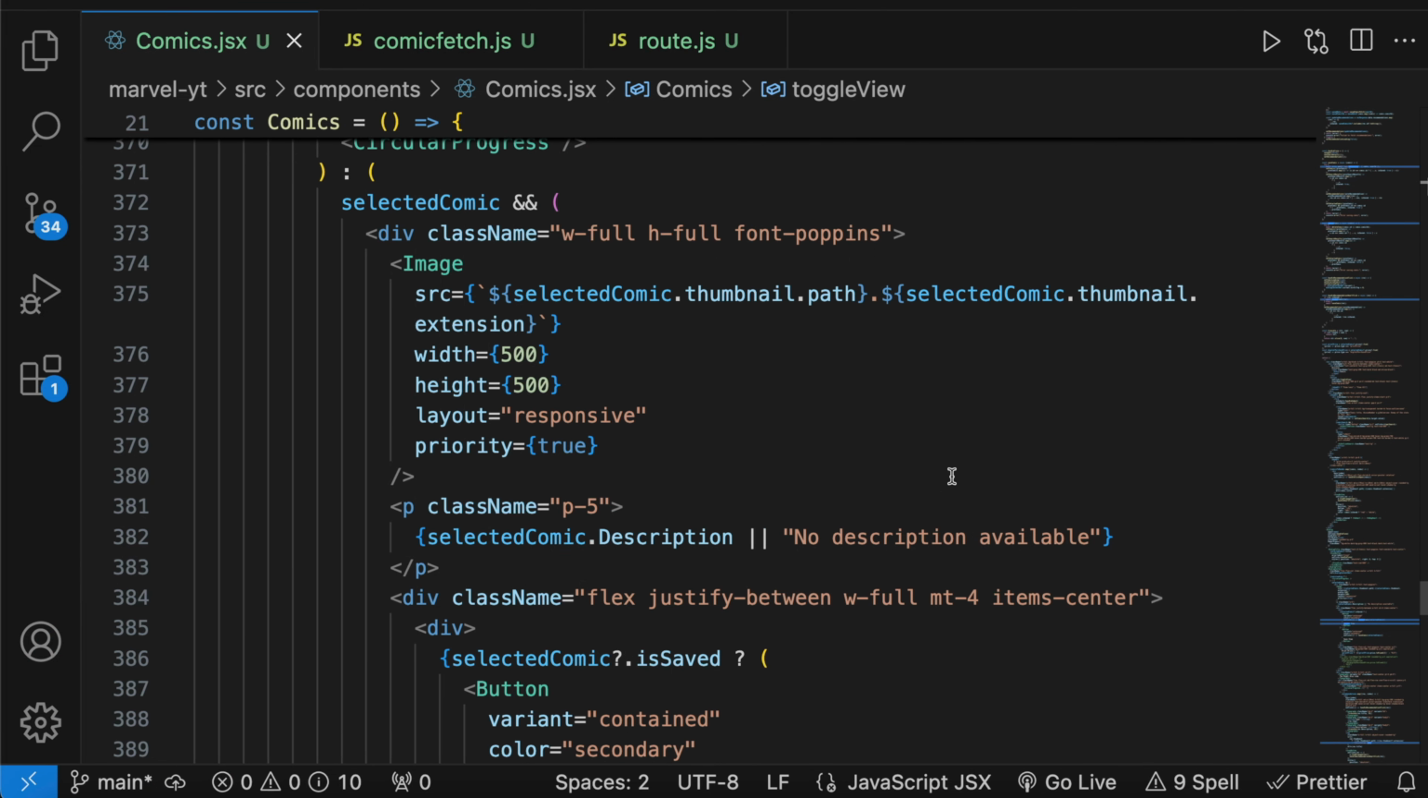So the problem comes from here. If you go back to comics, the components, Comics.jsx, here you can see it says selectedComic.Description with a capital D. So you're going to use the lowercase d and just save that.